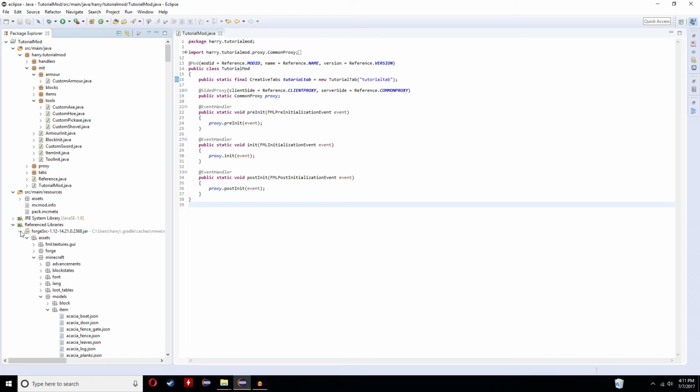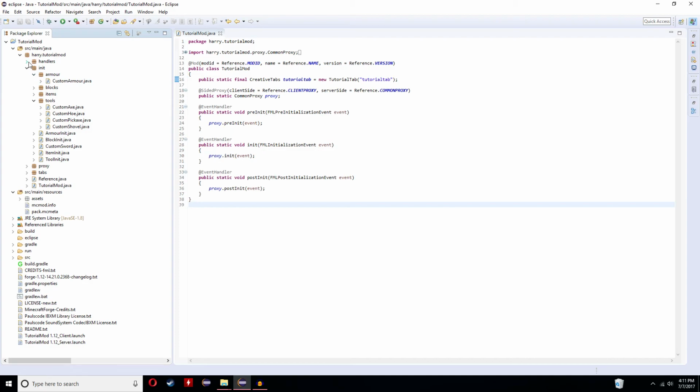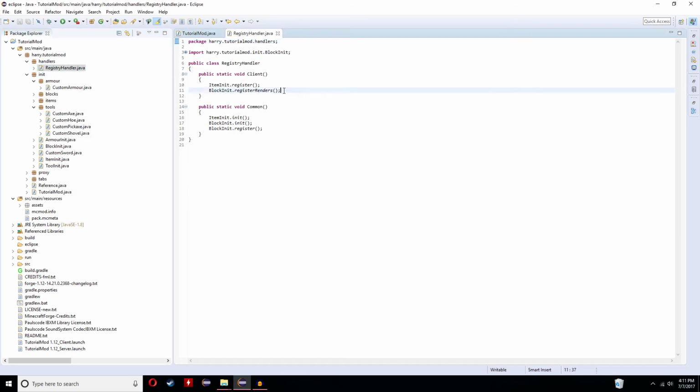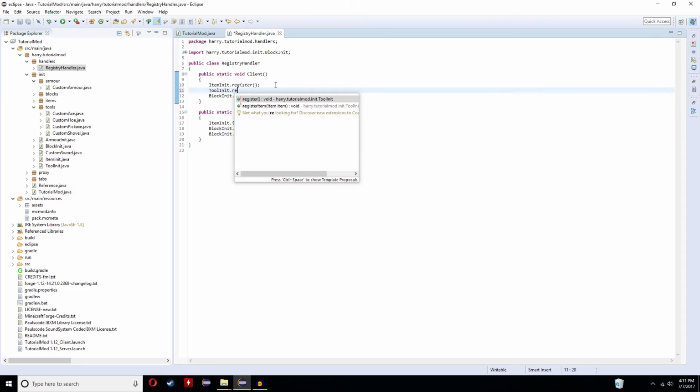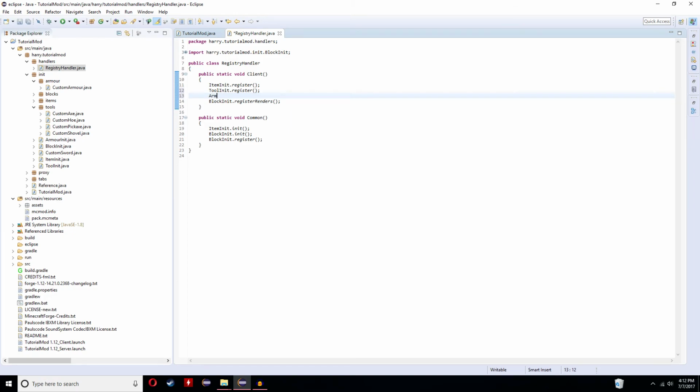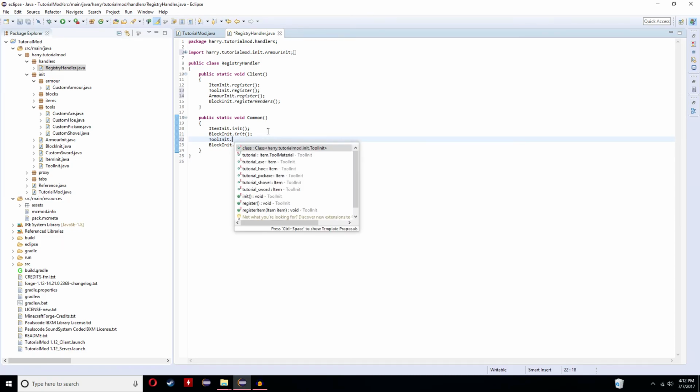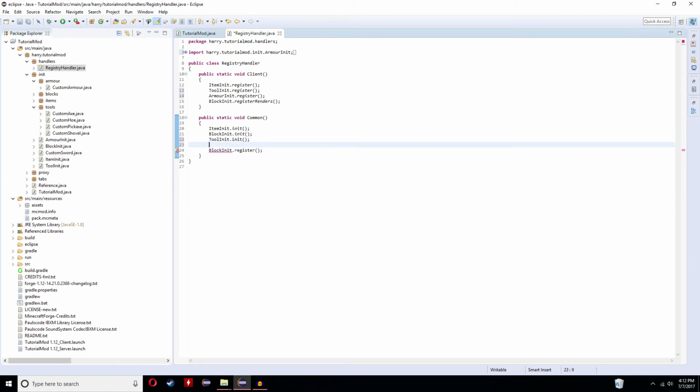Now, we need to go into our handlers, registry handler, and add in toolInt.register and armorInt.register into the client, and then toolInt.init and armorInt.init into the common.